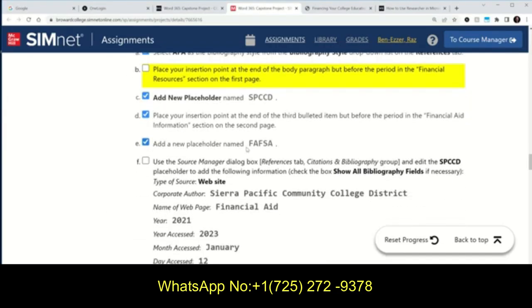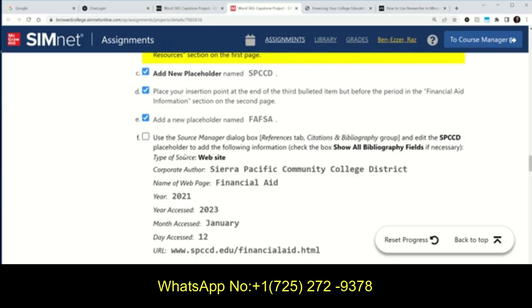is to use the Source Manager dialog box, Reference tab, Citations and Bibliography group, and edit the first one, placeholder, to add the following information. Check the box Show all bibliography fields if necessary. Now, first of all, how do I get to this Source Manager?